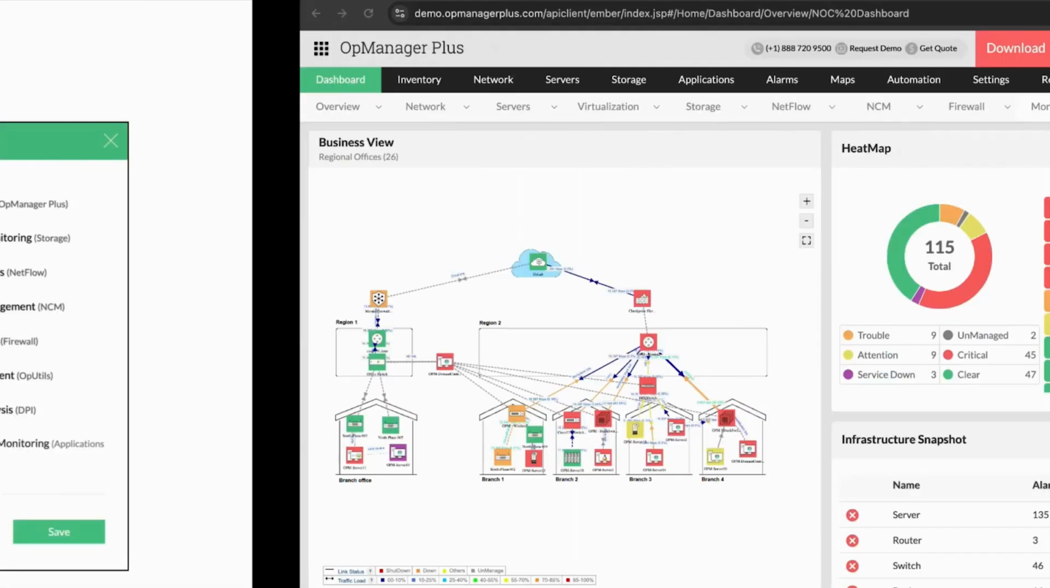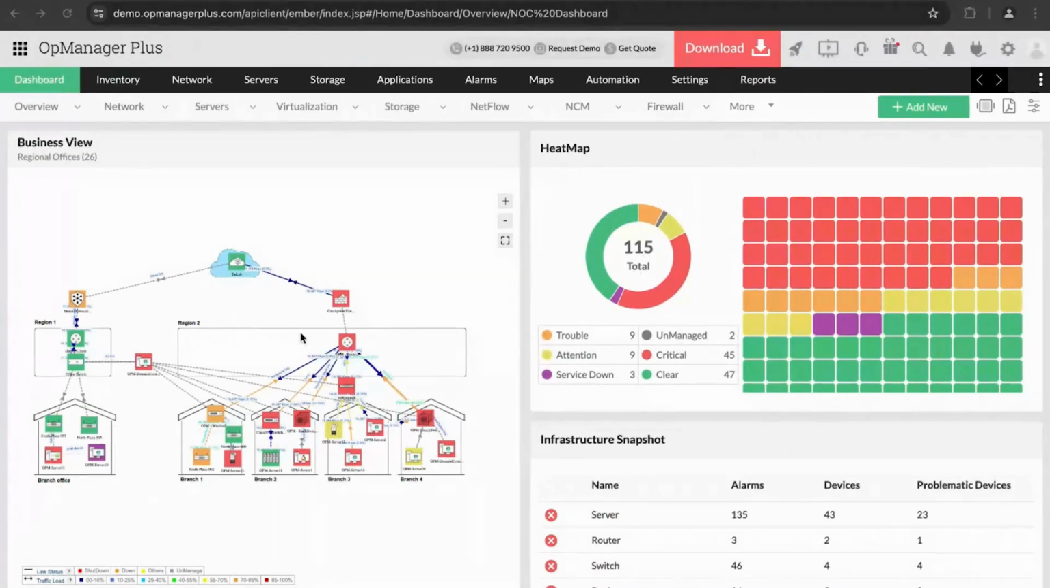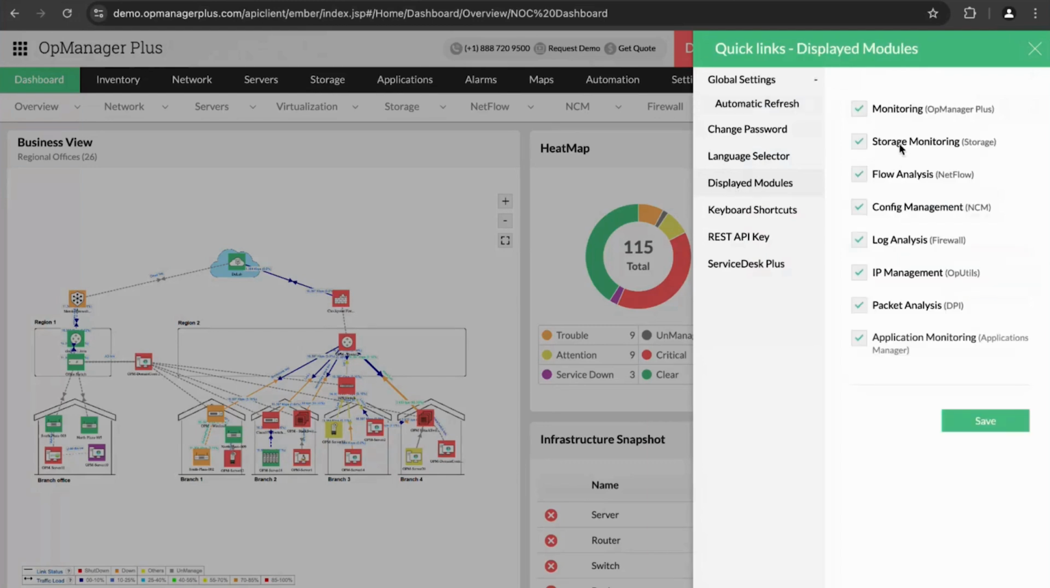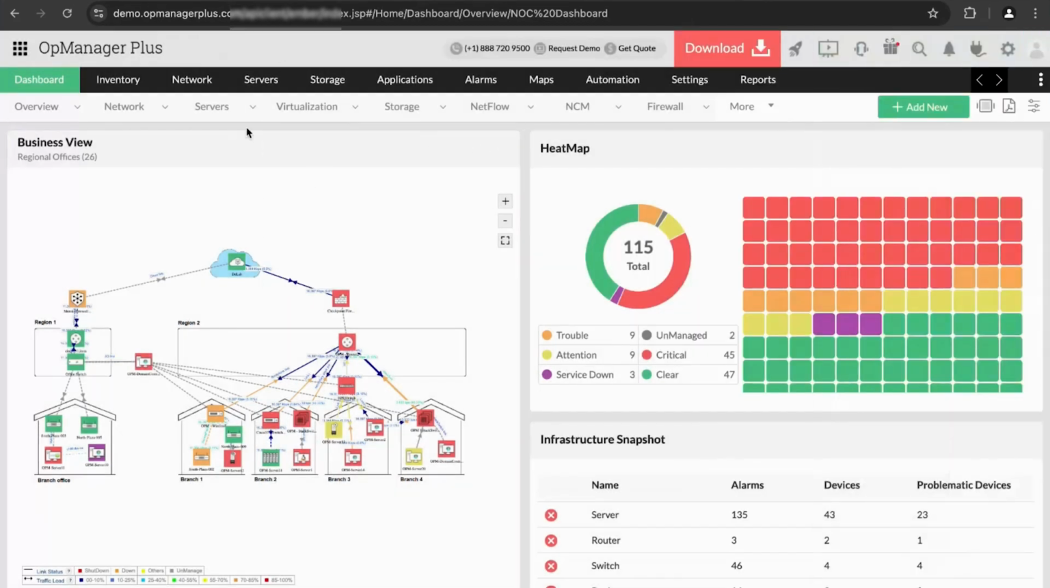This is a product version that we have. To enable the advanced ITOM functionalities, just click on the settings icon here at the top. And here, select displayed modules. Here you'll be able to see all the advanced functionalities. Here I have an OpManager Plus installation, which means everything is enabled by default. If I want to remove something or add something, all I have to do is tick or untick it as required and click on save. That's how advanced ITOM modules are enabled.